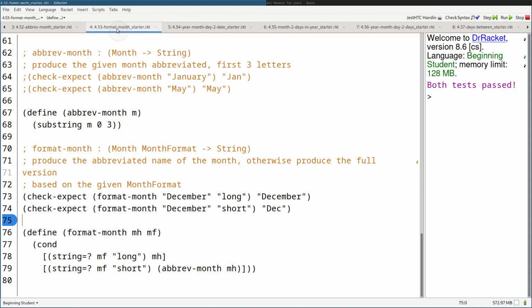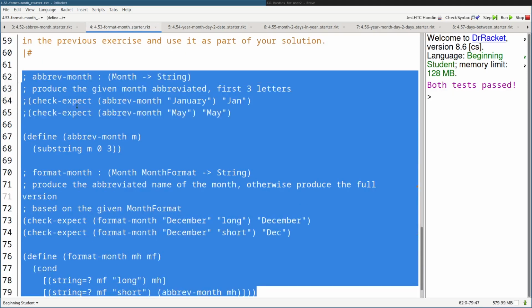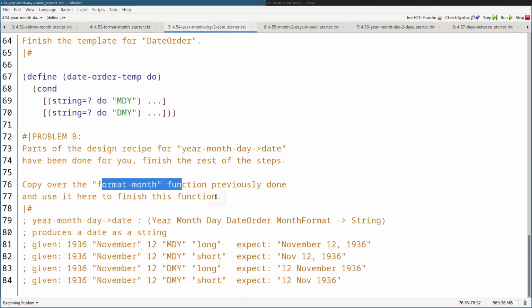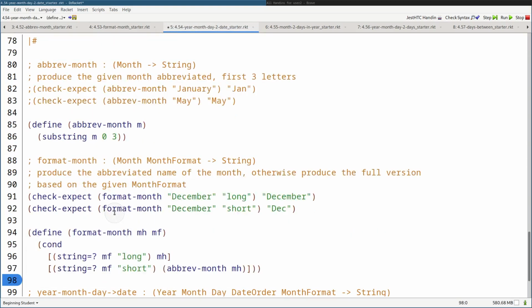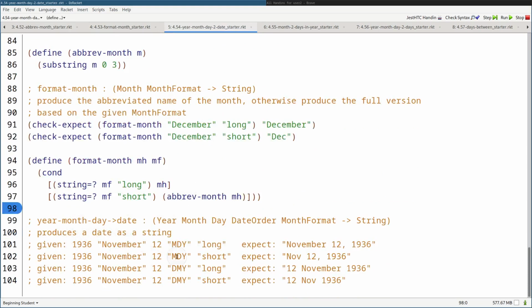So I use format month from the previous problem. So we got to copy this, but if we copy this, we also got to bring abbrev-month with us because it uses abbrev-month. And if we don't, then it's going to say, hey, I'm trying to use abbrev-month, it's not found. This function is not defined, so let's just bring these 2 in. So there we go. I'm going to paste it above here. So here are some examples given. Wow, this takes 5 arguments and then produces 1 string.